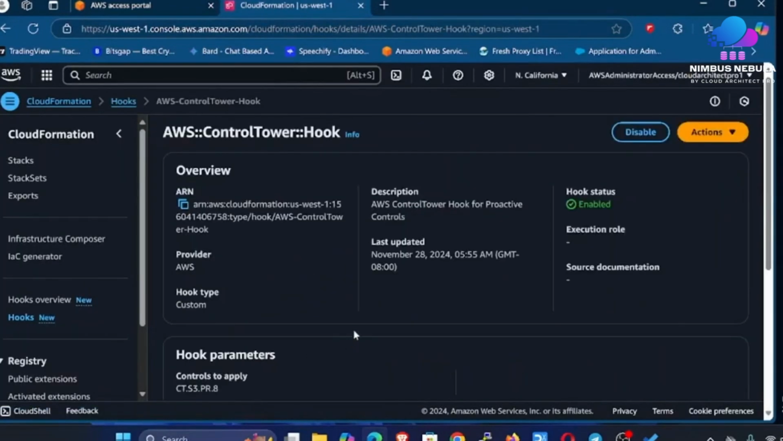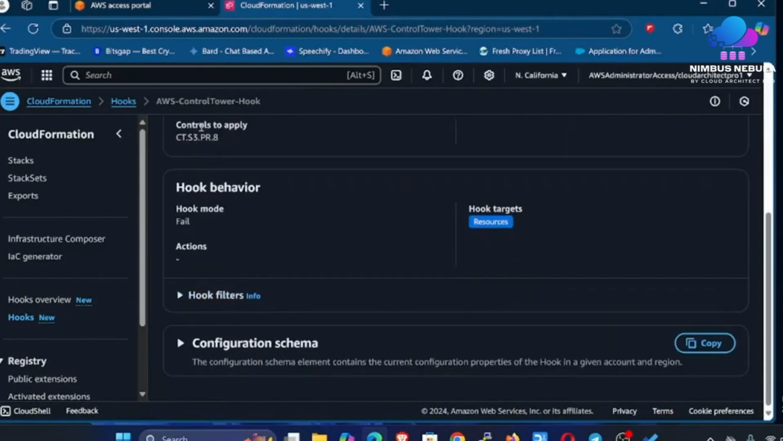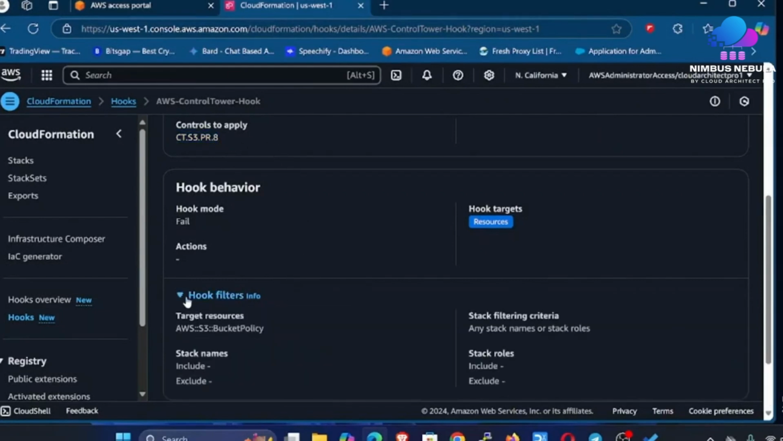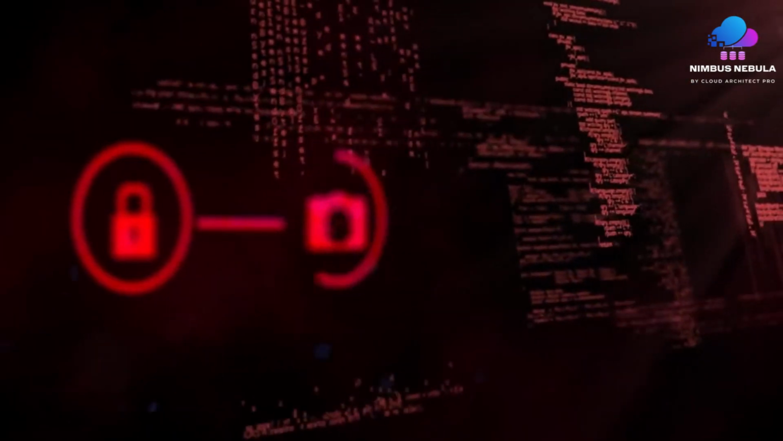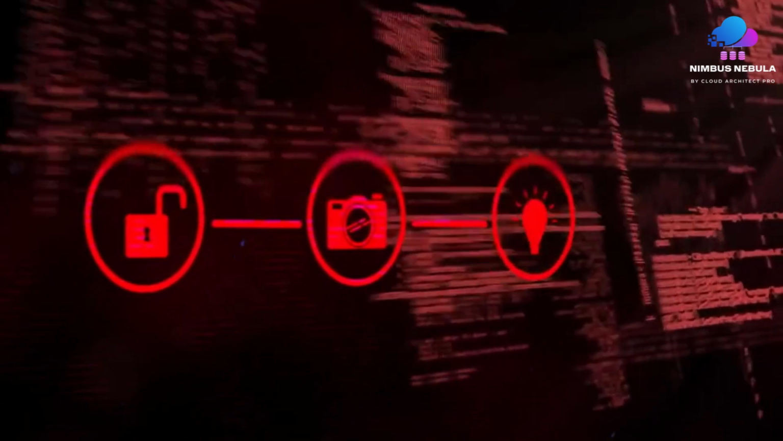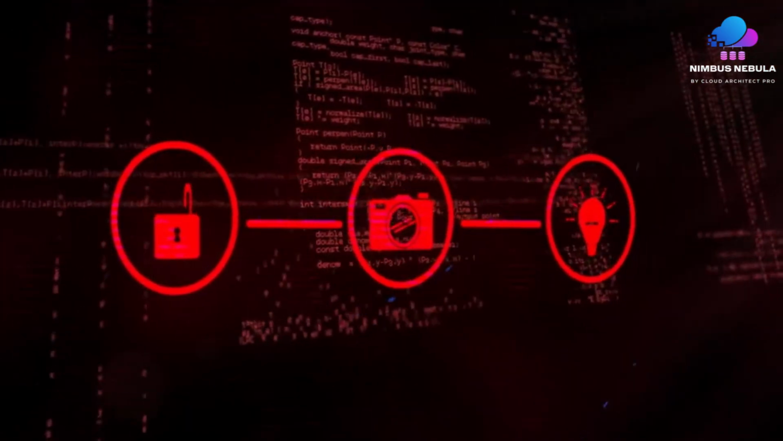Now check the hook parameters section. Check the controls to apply field lists the required controls such as ct.s3.pr.8, which ensures that S3 buckets enforce SSL encryption. Now expand the hook filters. Confirm that the target resource types are correctly set to the relevant types such as AWS::S3::BucketPolicy. This corresponds to our proactive control because it will check that all S3 buckets have a policy that requires encryption in transit.